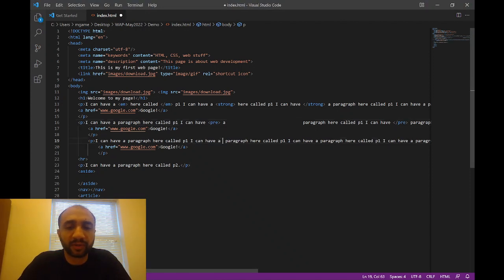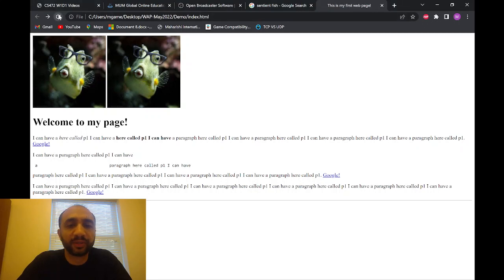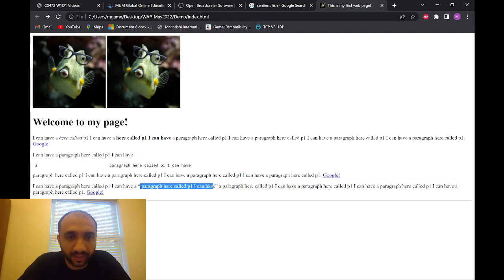There's also an inline element called quote, which is referred to as the Q keyword. So now if I add quote here and refresh, you'll see that that part is now considered a quote. And that is realized by adding a quotation mark around it.